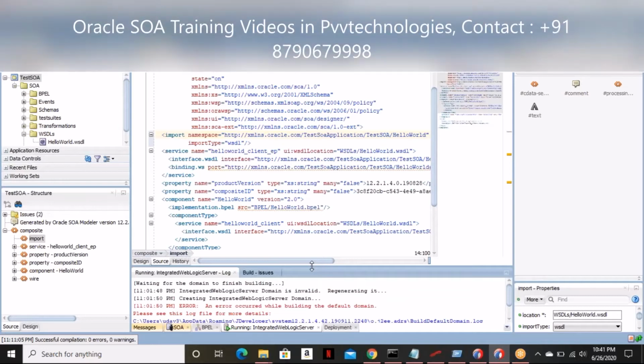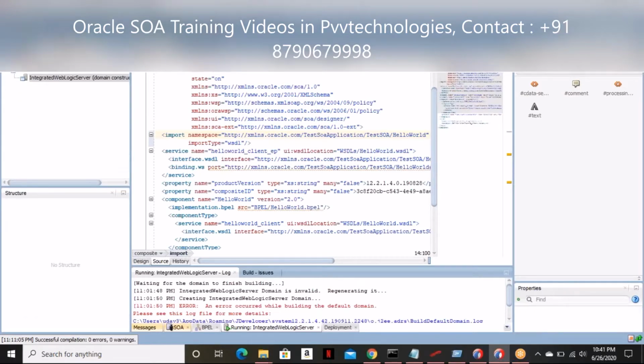One thing you can do, go to the application servers. Again, tab, go to the application server tab.